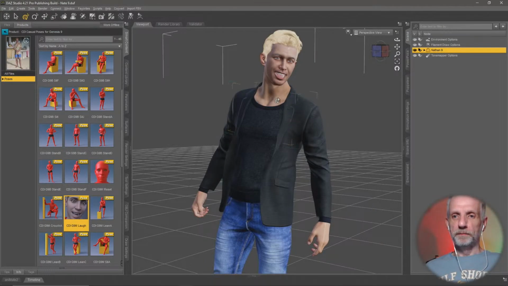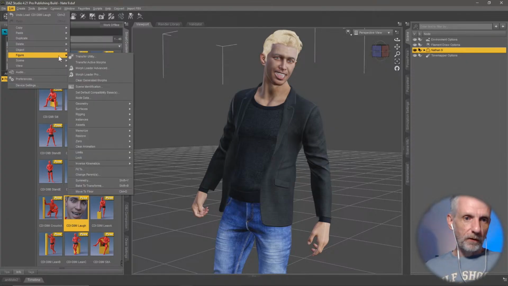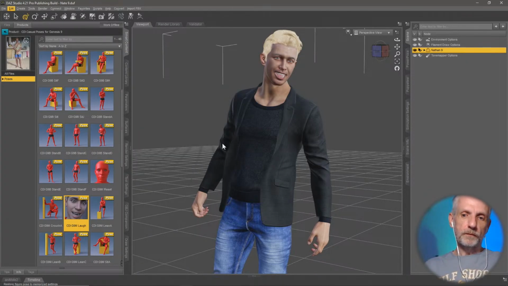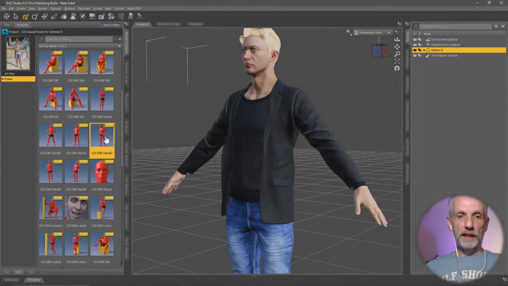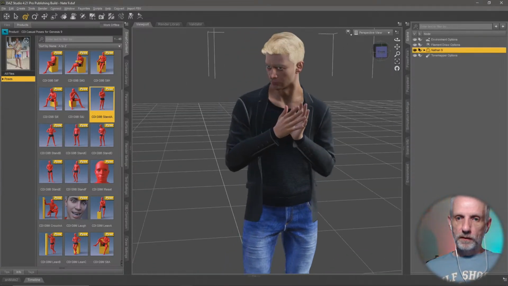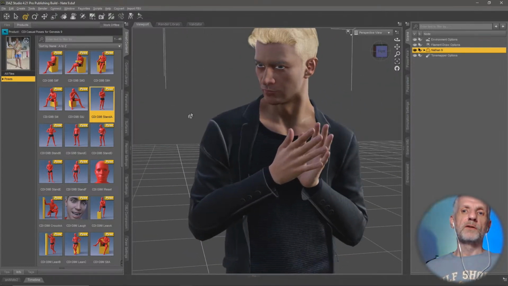Let's try a different expression, and in fact, a different pose altogether. So figure, restore figure pose. Takes a second. We'll use standing 2 now. Whoops, no, not that. We could use that. I was thinking more like this. It's kind of the jacket intersecting with his hand, so let's not worry about that too much.